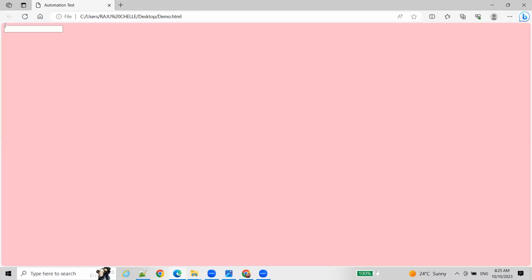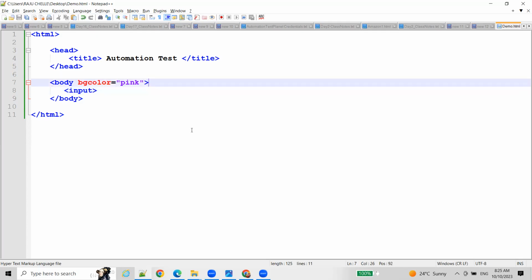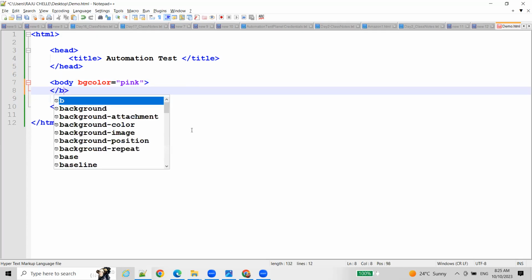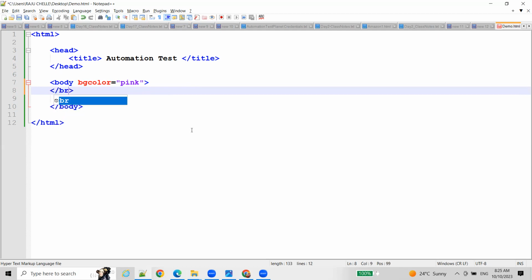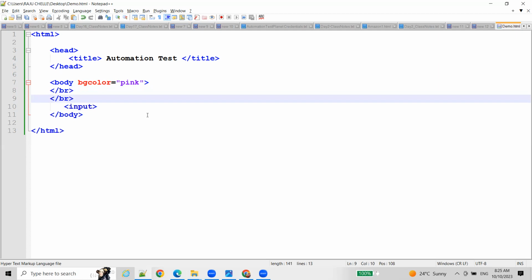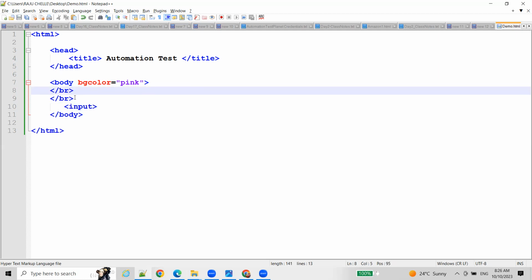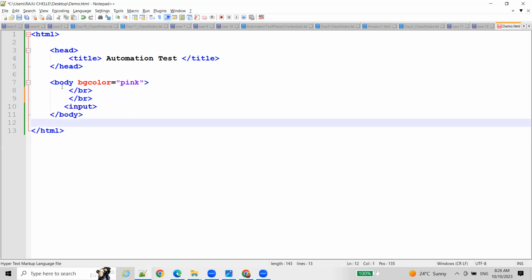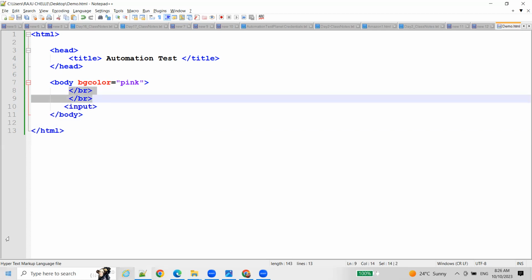Suppose you want to put some spaces before this input box, we have self-closing tags, br. This is a break line. Some 2 lines of space I want to put. These are self-closing tags. Without opening, you can directly close the tag.